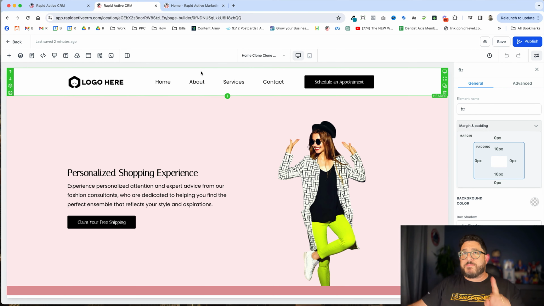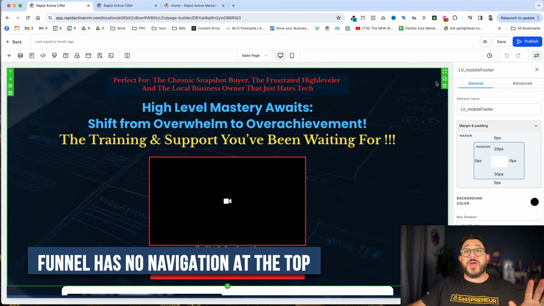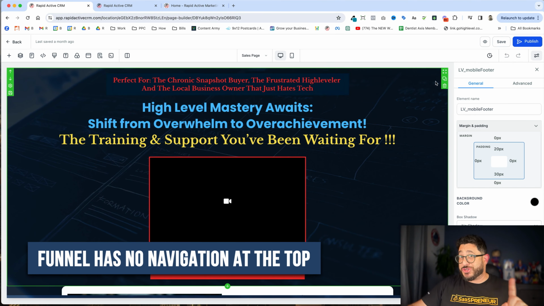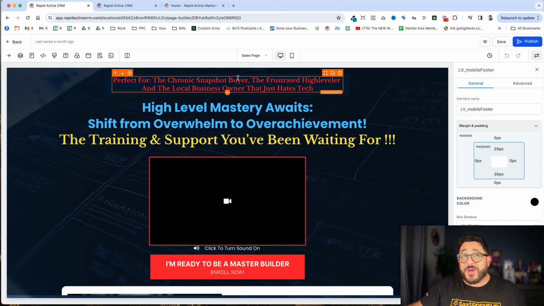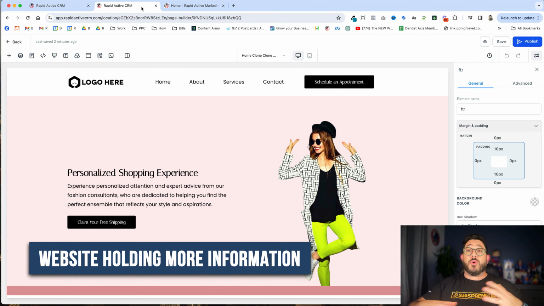Now, if you notice, the big difference between this and a funnel is that a funnel has no navigation at the top, or it shouldn't. A good funnel should never have navigation at the top. Hell, it doesn't even have a logo, because what we're trying to do is work with them with a very specific sales process. We don't want them to go anywhere else. We want them to stay very focused on our sales process. We don't want them to get confused. On a website, since we're holding more information, it's okay, since we're not working them through a specific sales process.